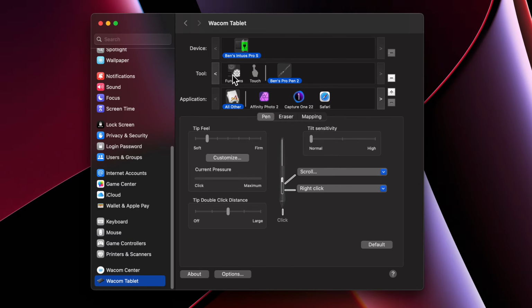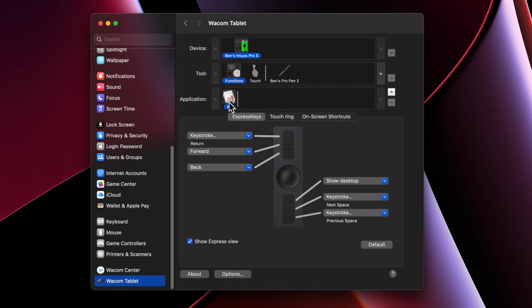So let's go ahead and go back to Tool, and under Application, by default, you probably will just have one that says All. This basically means that any function you assign to these buttons is going to do the same thing across all of your programs, whether you're in your Finder or Photoshop or Safari or whatever. But what we want to do is assign specific functions to specific programs, and we do that by adding programs to this list or adding applications.